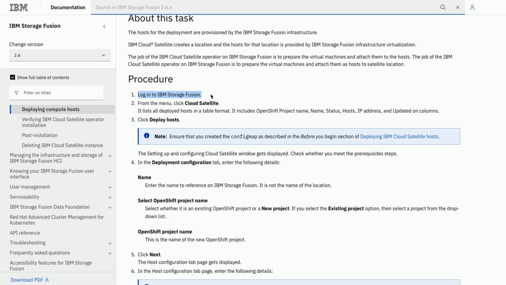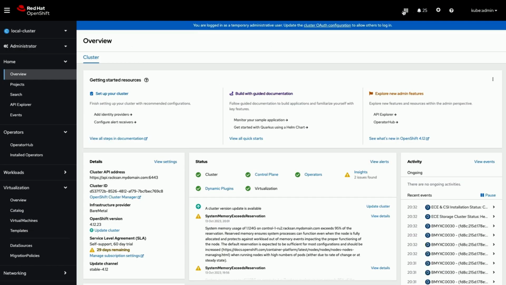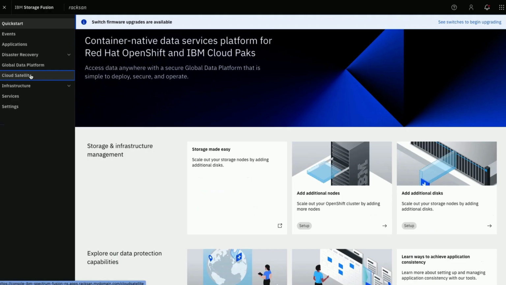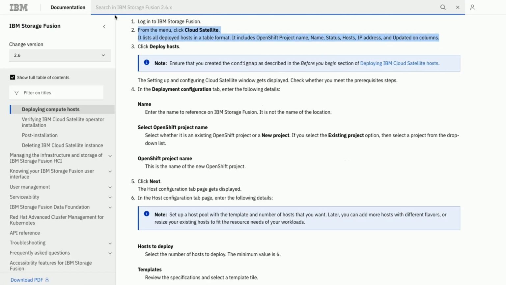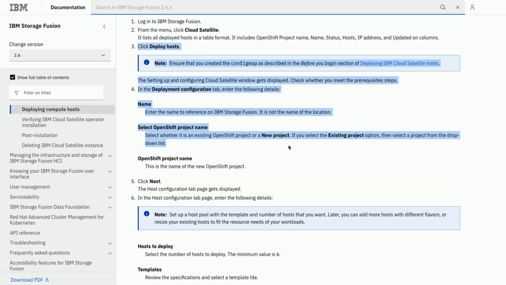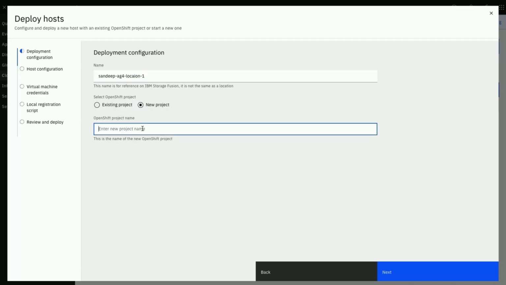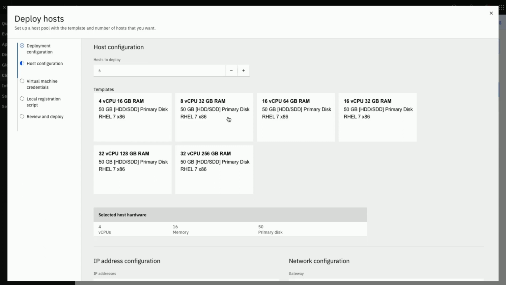Log in to IBM Storage Fusion. Click on Cloud Satellite. You would see all the deployed hosts in a table format. Now let us use the Deploy Hosts option to deploy the hosts. Follow the tiles and provide the information as detailed in the documentation.